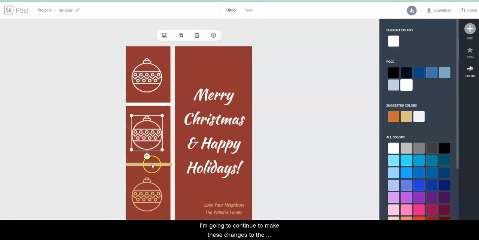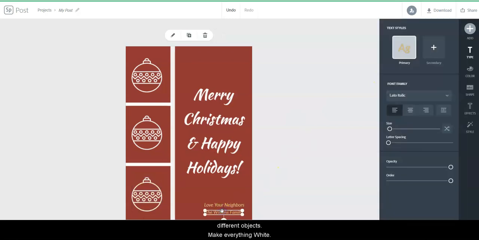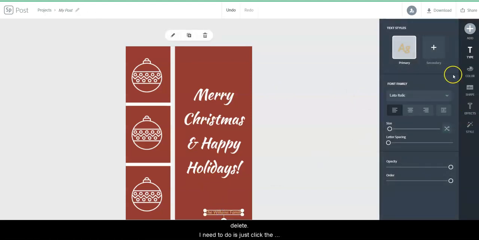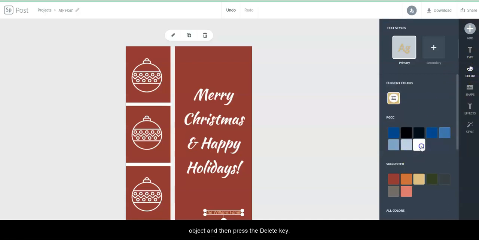So I just click on the objects that I wish to change and then make that change. Now if there is something I wish to delete, all I need to do is just click on the object, and then press the delete key. Again, for this, I'm going to change it to white to be consistent. So click on the color again, and now I've changed everything to white.